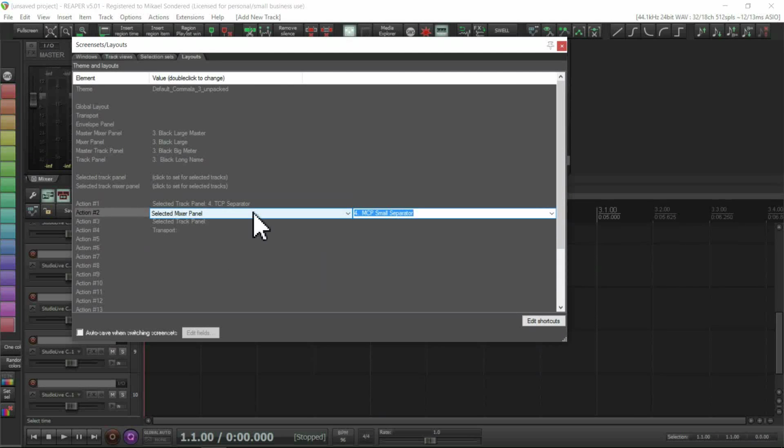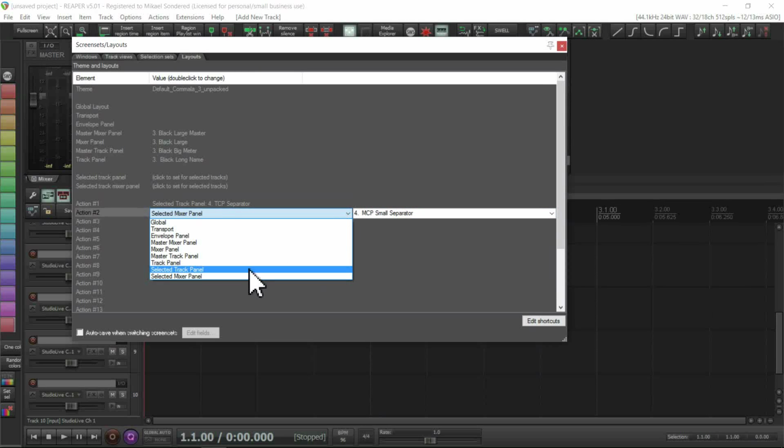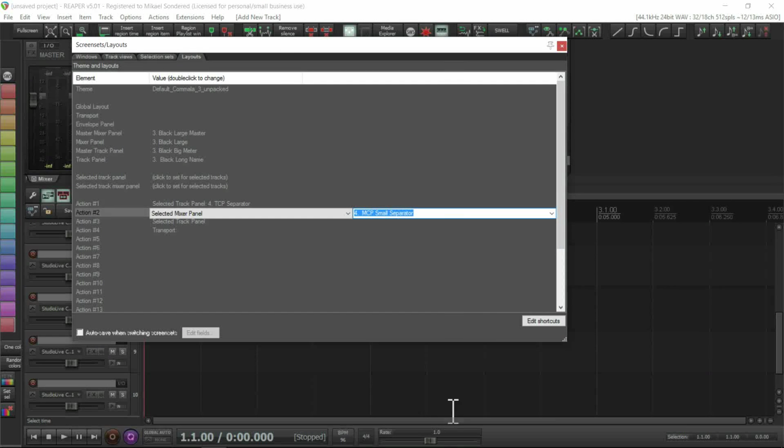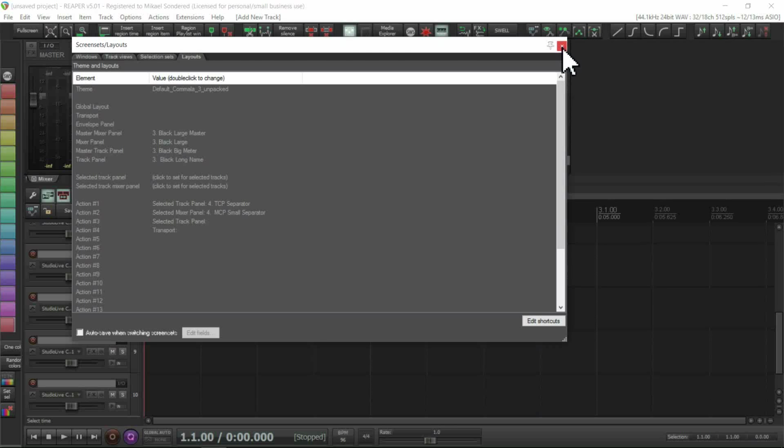And the same thing with action 2. This time you select the mixer panel track, and then scroll down and find whatever separator you want. I want the small one. Okay, so that's step 1. So we can close that.